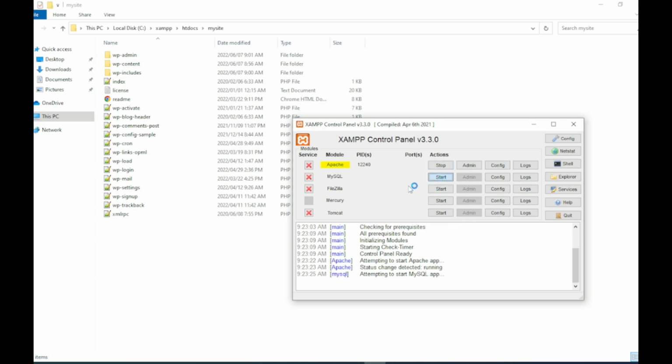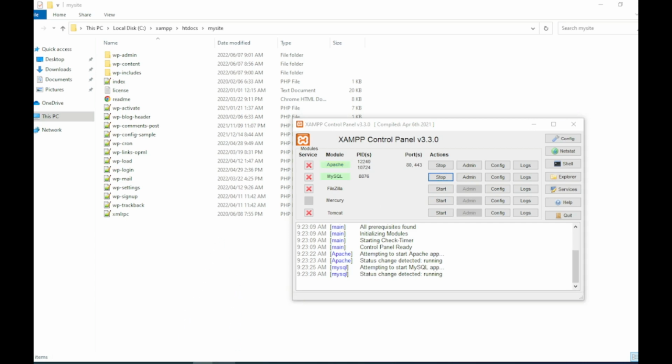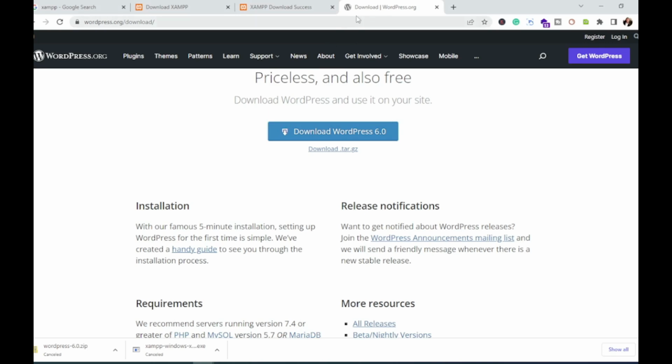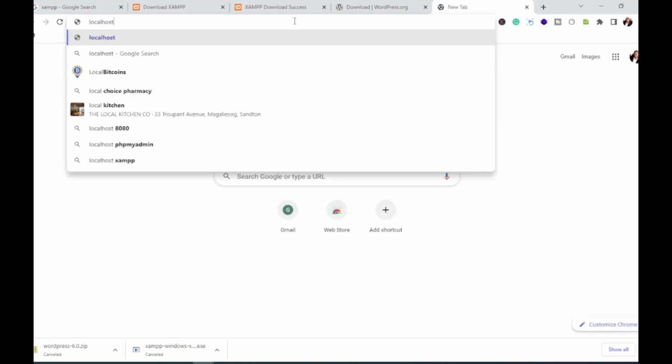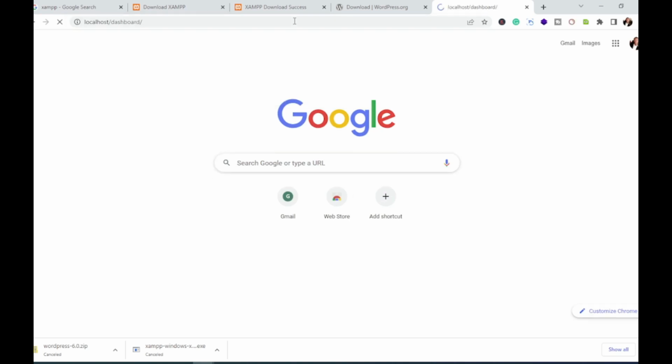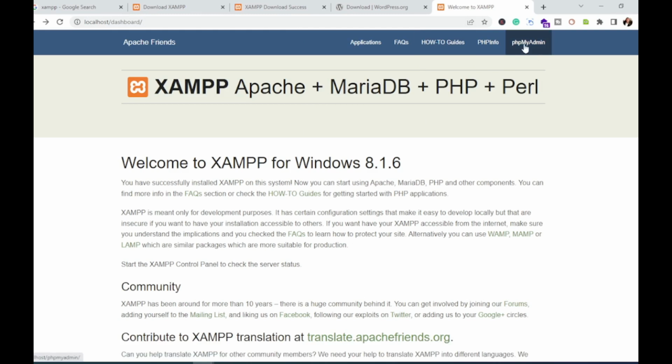So now that our server has been started, let's head over to our browser once again and see if our server is live now. Let's type localhost. Okay, so this means that our Xampp is working now. So let's head over to phpMyAdmin.